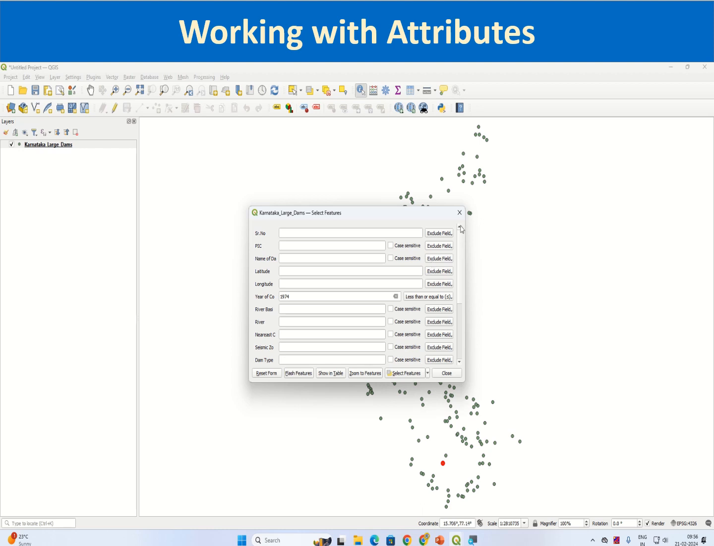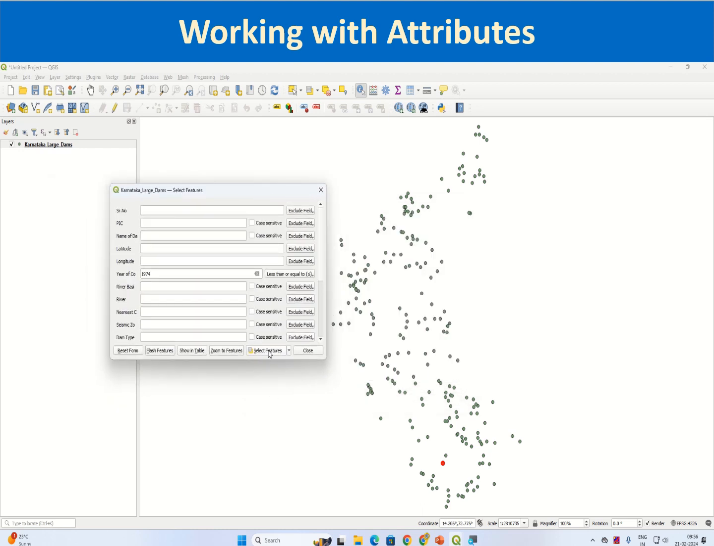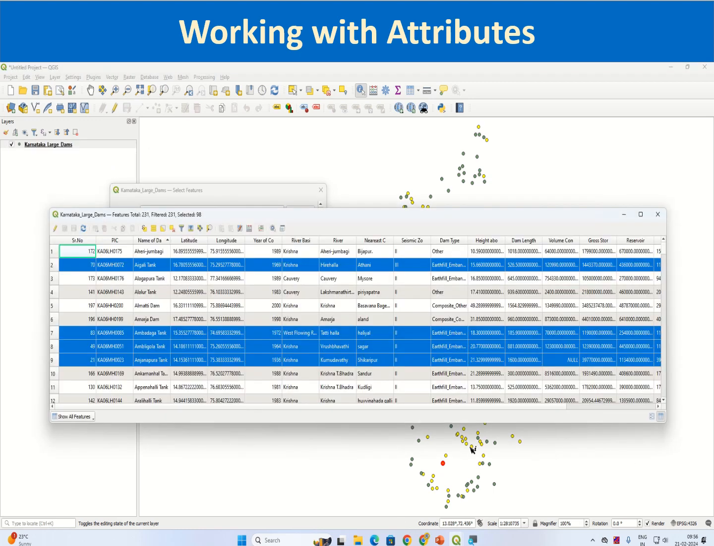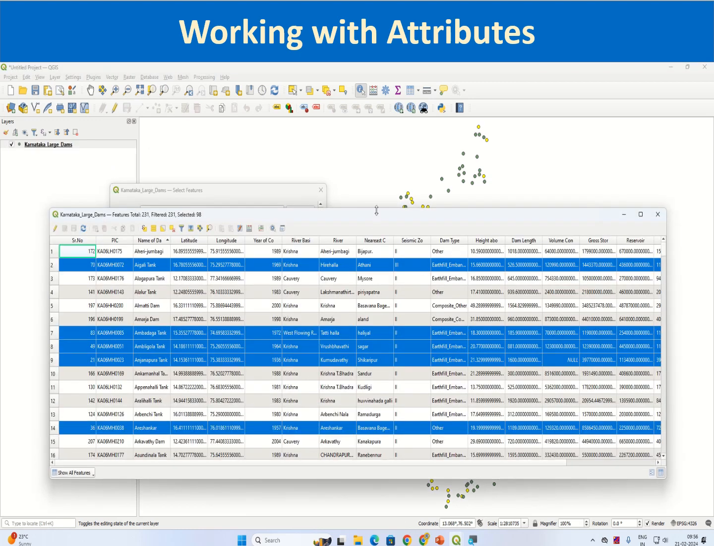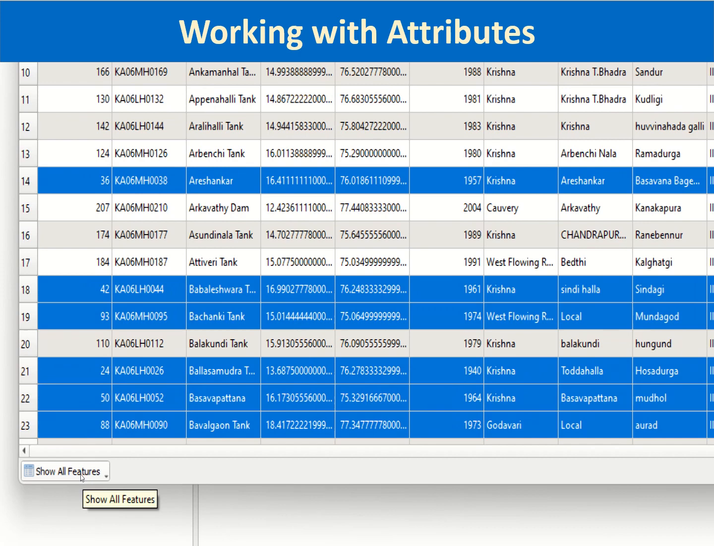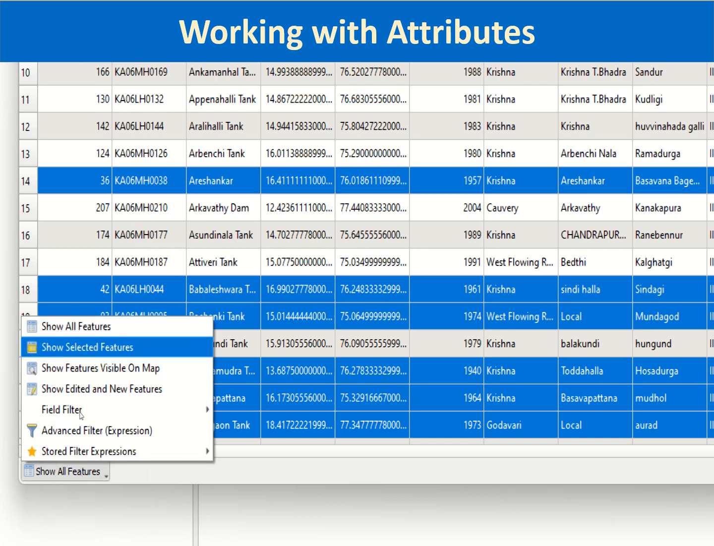And you can see all the features which are older than 50 years have been selected. How many features have been selected, we can check. You can go to the attribute table. Now the attribute table and map canvas area are always linked, so all the records which are highlighted in blue are the selected features. Now you can check this option at the bottom here. It is now showing show all features. You can select this option of show only selected features.